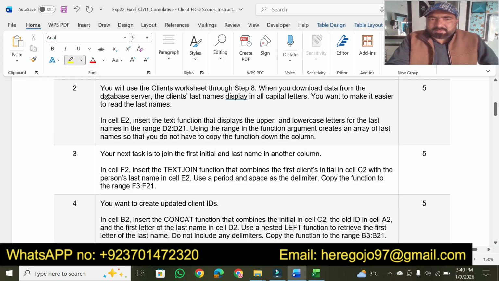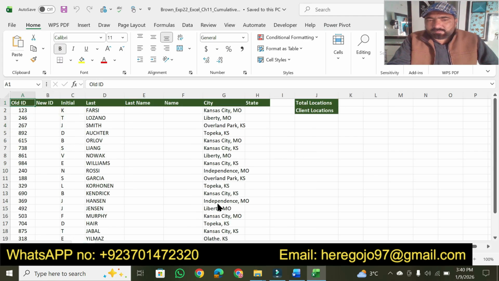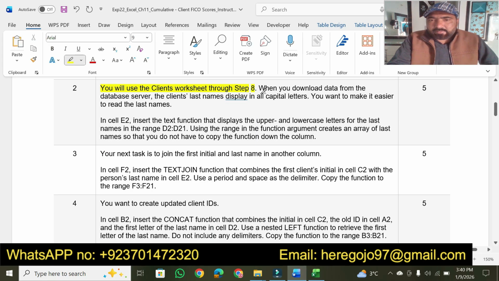question number 2. So you will use the client's worksheet through step 8. It means that for step 8 we have to use the client worksheet, this one. Okay. When you download from the database servers, the client's last names display in all capital letters. So you want to make it easier to read the last names. That was just the instruction about question number 2. Our main part of question number 2 starts from here.